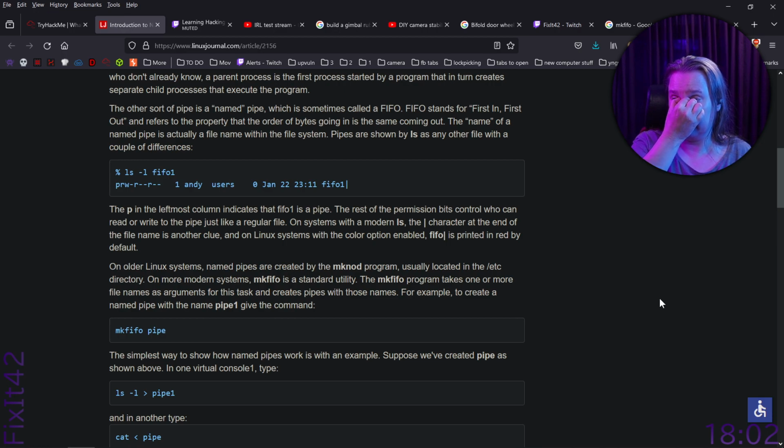On older Linux systems, named pipes are created by the mknod program, usually located in the /etc directory. On more modern systems, mkfifo is a standard utility. The mkfifo program takes one or more file names as arguments for this task and creates pipes with those names. For example, to create a named pipe with the name pipe1, give the command.